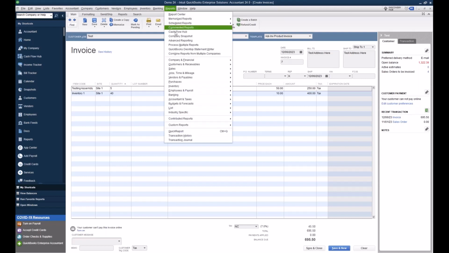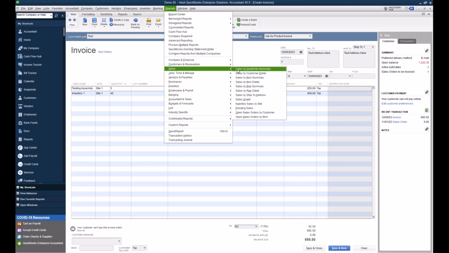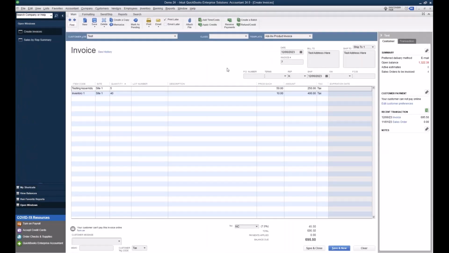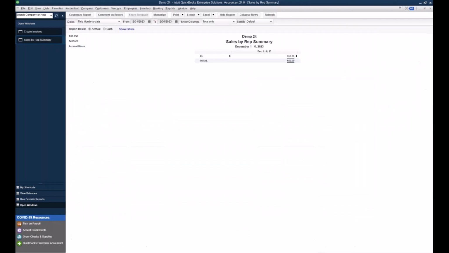So if we come up here and go to sales, there are sales by rep summary and rep detail. If we click into this sales by rep summary, it will show $650, which is of course our invoice amount. You can see that it includes the individual item codes, not the tax. The invoice does include the tax, but it doesn't go based on that number. It is by the sum of the individual items. So that makes up that 650.